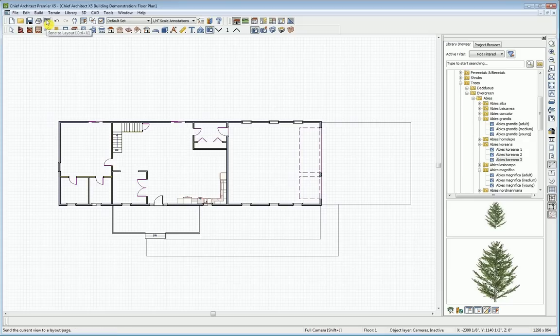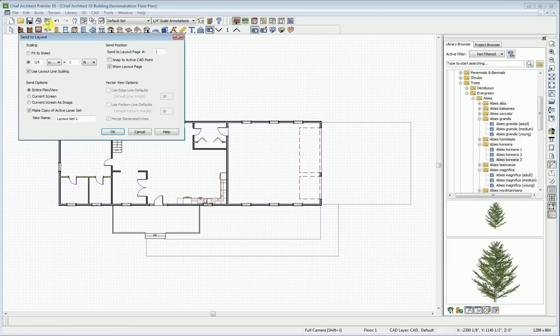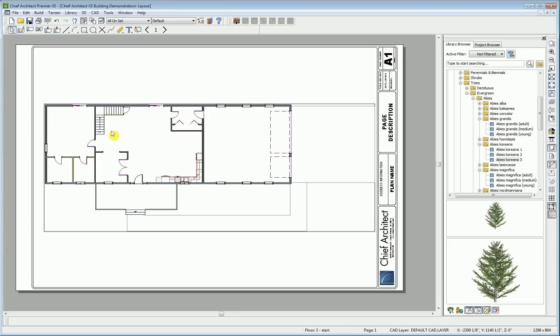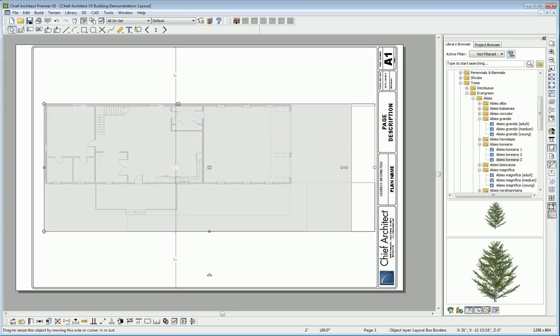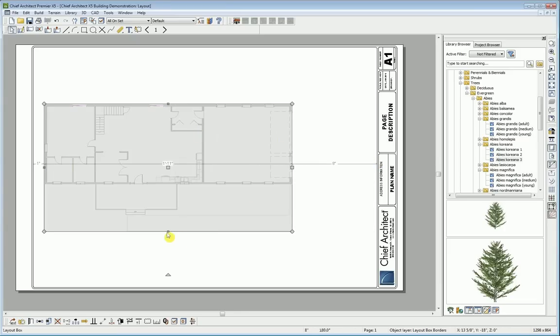Next to the print option at the top of the screen, we have Send to Layout. This will allow us to scale. 1/4 inch is what I would like, but you can certainly make changes to this. And we'll send this to layout page 1. Once I have my floor plan on this page, I can bring this in to remove my decks and driveway.